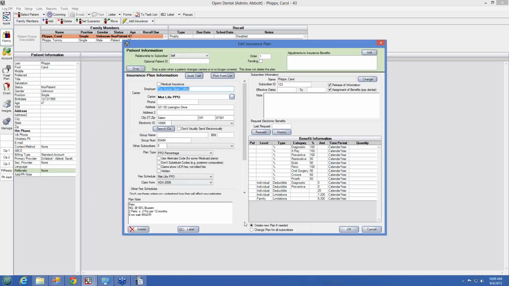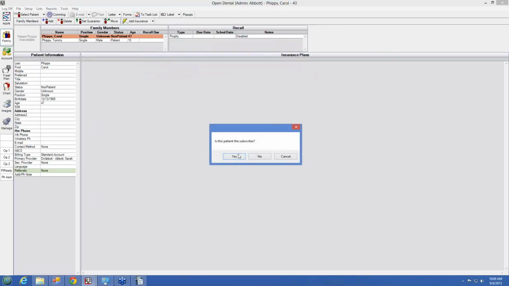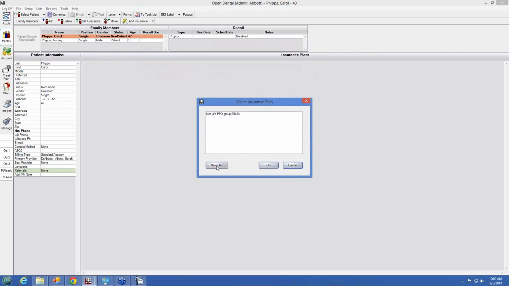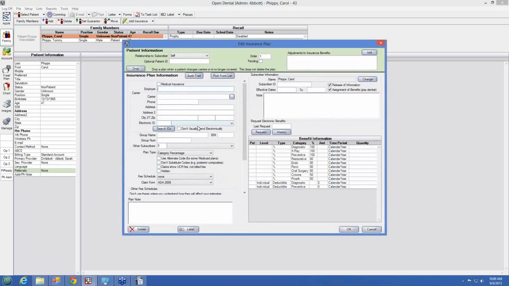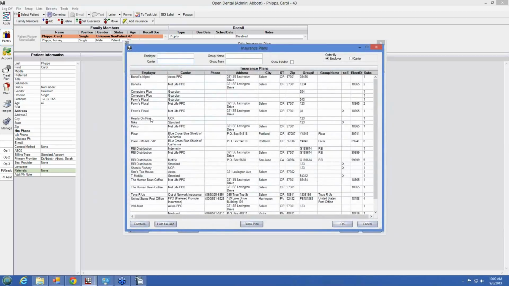To change an insurance plan, drop the plan and then begin adding new information by clicking the New Plan button. Okay. And again, in this scenario, always start by choosing the pick from list first. If the insurance is already entered into the system, select the insurance plan and click OK.